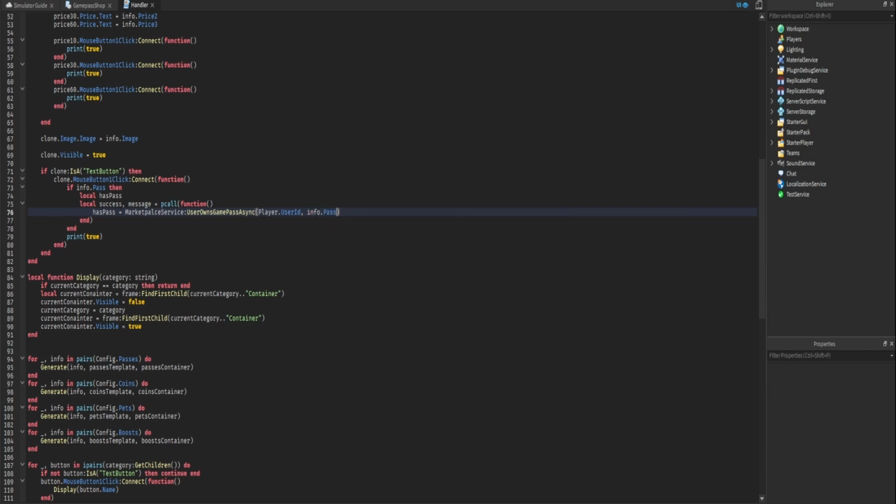Now the reason that we need to wrap this in a pcall is because it's an async function, and most of the times when you use async functions or functions that pull data from web pages or databases, you usually have to wrap them in a pcall because they can fail.